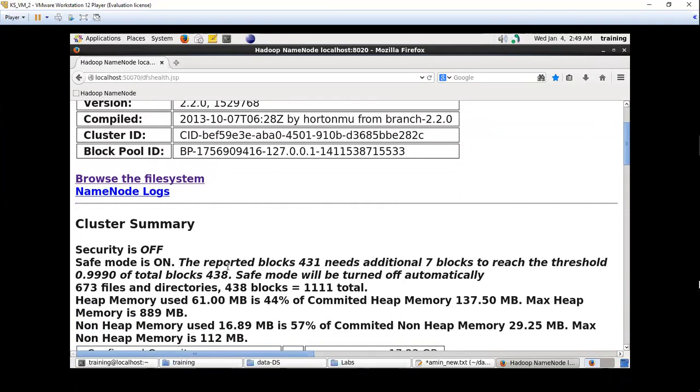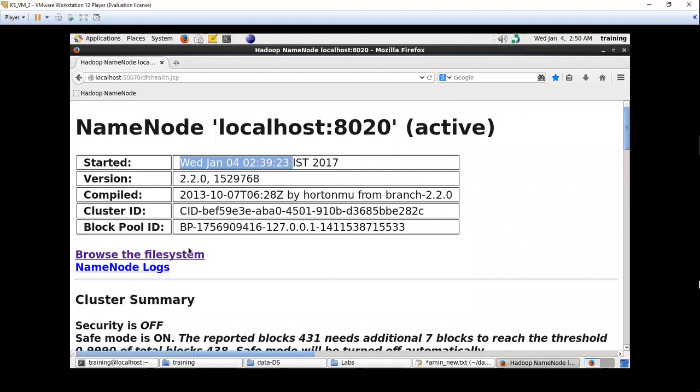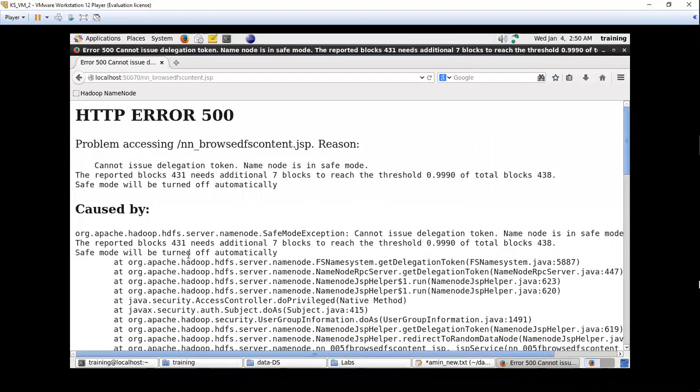Security off, it says safe mode is on, I see. The reported blocks needs additional 7 blocks to reach the threshold. Okay, anyway, don't worry about that. What we do is, once we get to Hadoop, we click on browse.